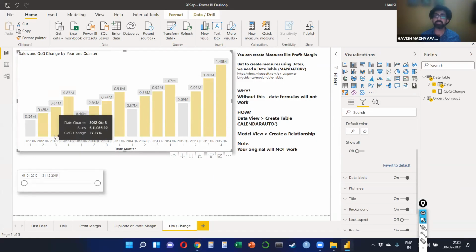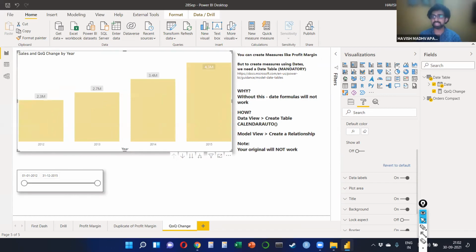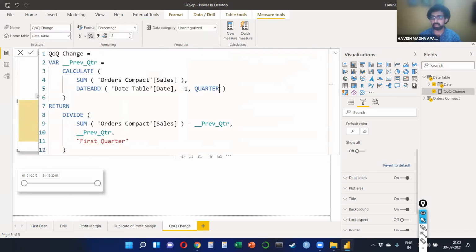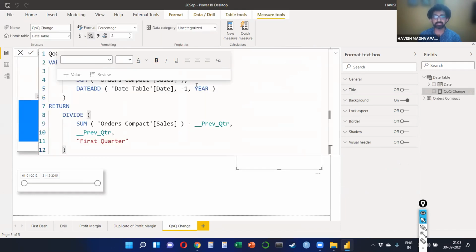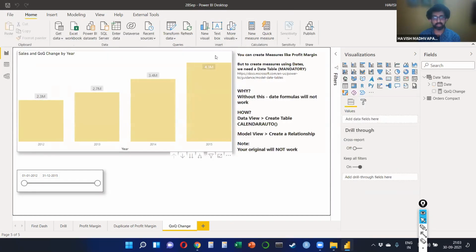If you wanted to compare versus the previous year, then that's a different thing, right? It will compare versus the previous year. So, for example, if I want to compare versus the previous year, then I can change my formula and make it -1 year. So that means it will tell me 18%, 27%, 26%. The growth that has happened, right? Like that. Great. What else?